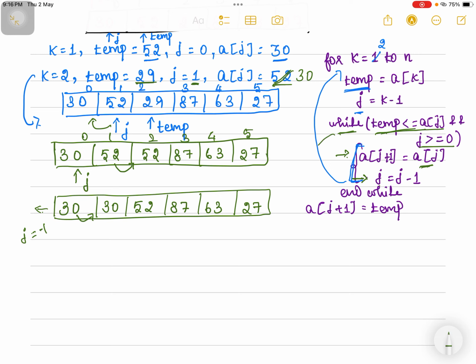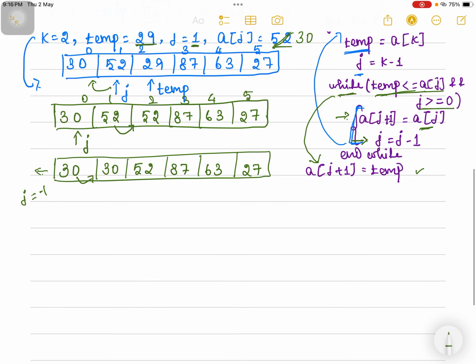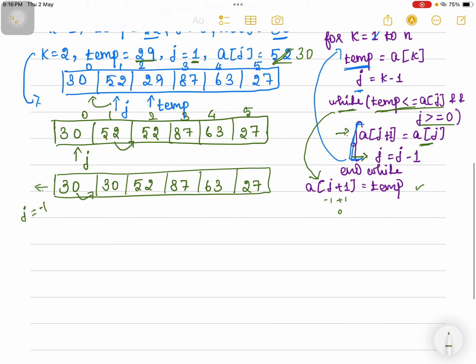So it would come out of the loop and it would execute this statement. In the place of array of j plus 1, we are supposed to write the temp variable. So, array of j plus 1th position: our j value is -1, -1 plus 1 is going to be 0, which means in the place of 0th index we are going to write the temp variable. Our current temp variable is 29 here. So, in the place of array of 0 I am going to write 29. Remaining all other elements would be retained in the same position.